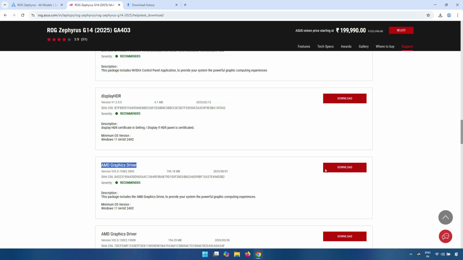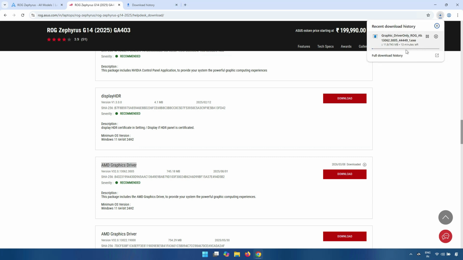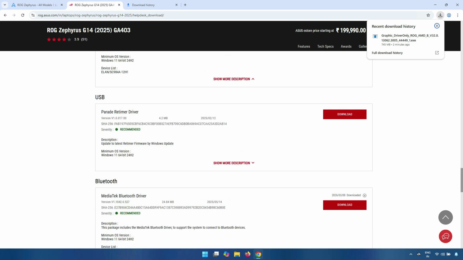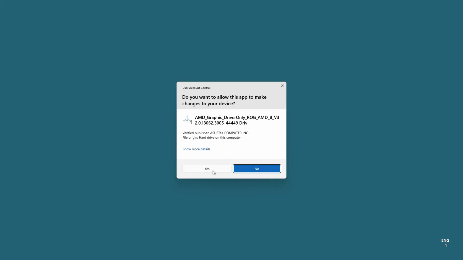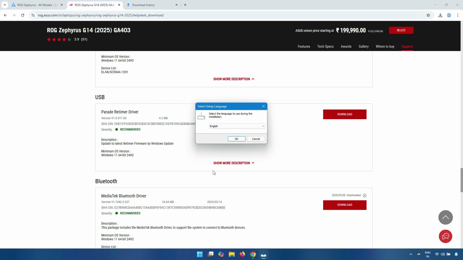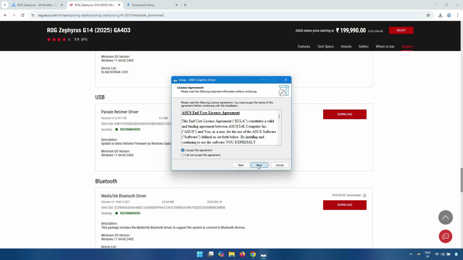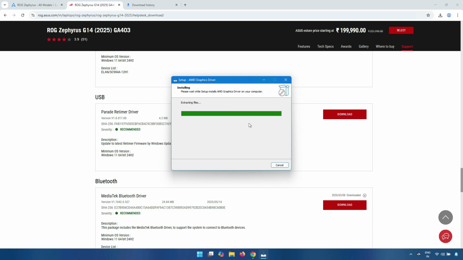You just require this, just click on download, so it will start downloading in the download box. It totally depends on your internet speed. Then when it is completed, just single click to open. Then click on yes. Then okay, next, I agree, next, install, next, install.